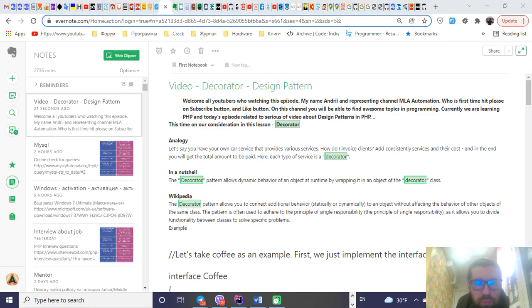On this channel, you will be able to find awesome info topics in programming. Currently we are learning PHP, and today's episode is related to the series of videos about design patterns in PHP. This time on our board is going to be the decorator, a pattern that belongs to structural patterns, and it is also very popular. Before we spoke about the facade, and the decorator also has popularity among developers. What is its analogy? Let's talk about this.